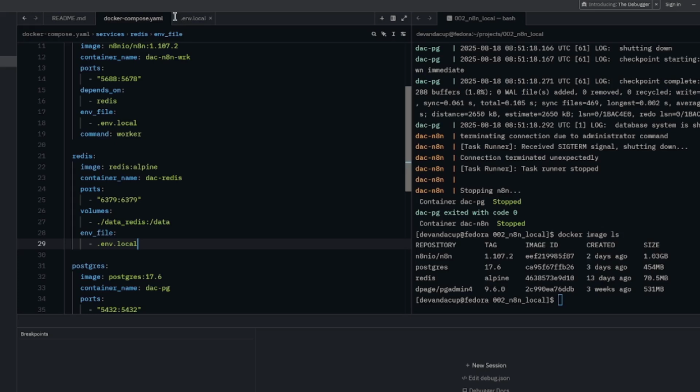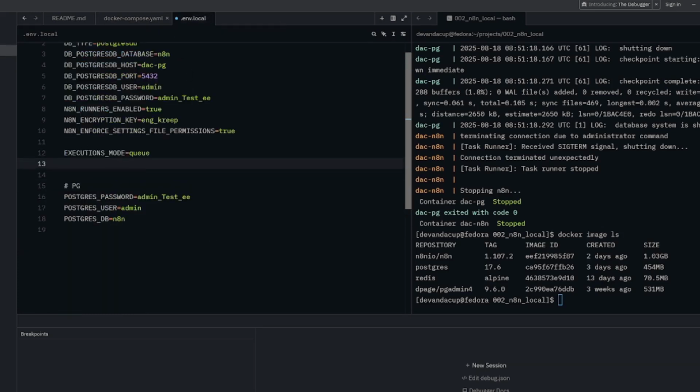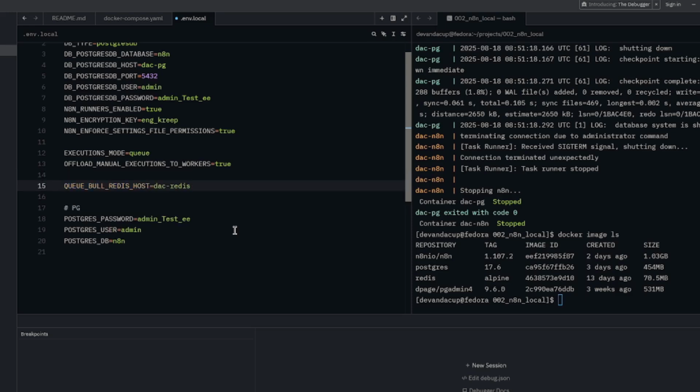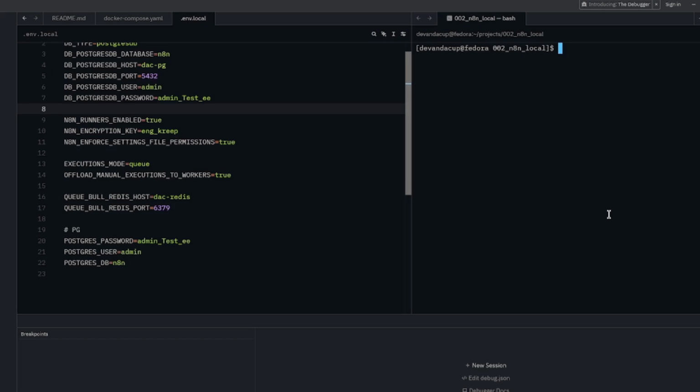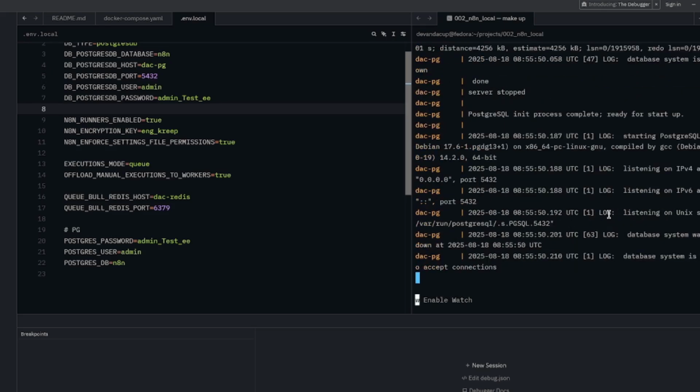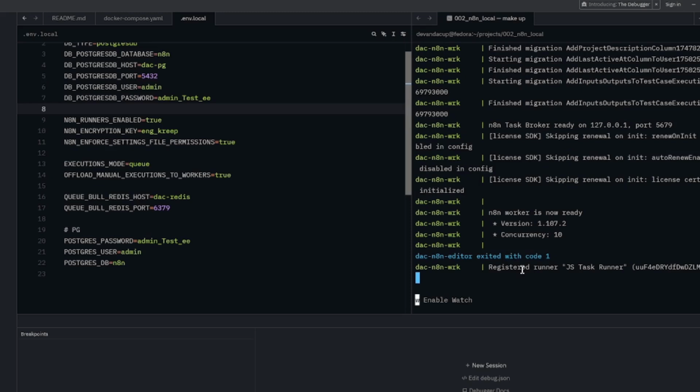Alright, so there's a couple of environment variables that are needed in order to trigger the queue mode for n8n. Let's try it out, see if it works. Now let me check just to make sure this is running correctly. Let me check the current containers. Let me open up a new terminal.